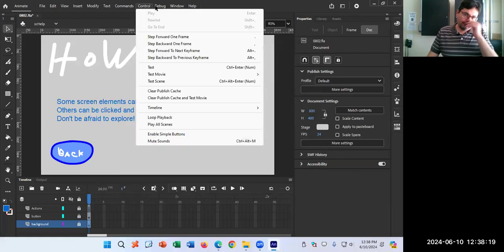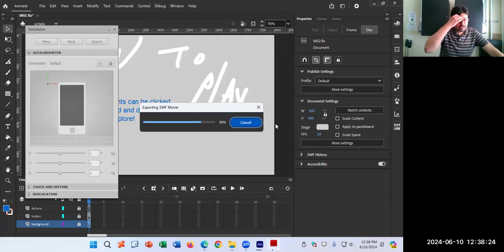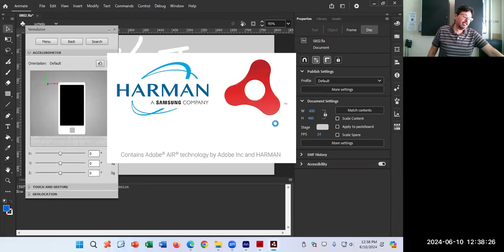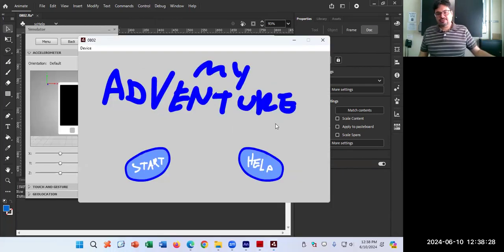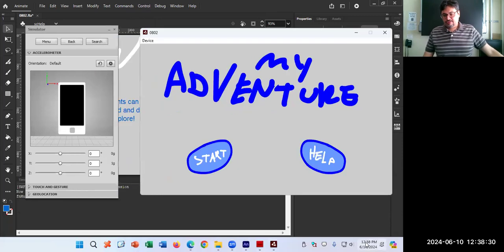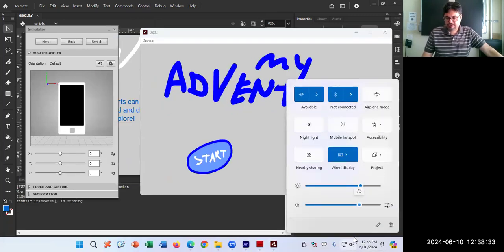So if we see this, we're going to be able to test our projects in the simulator and then eventually, of course, put it onto real devices. Sound on this.